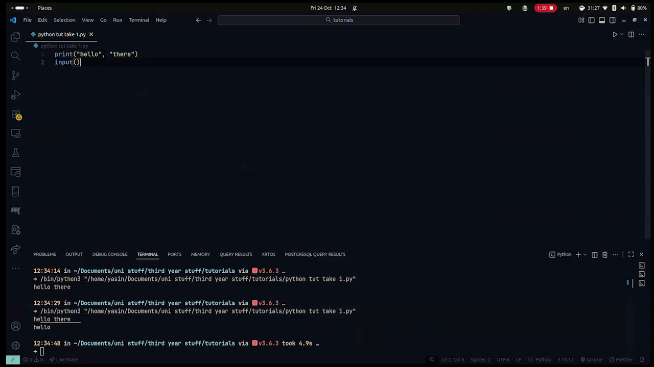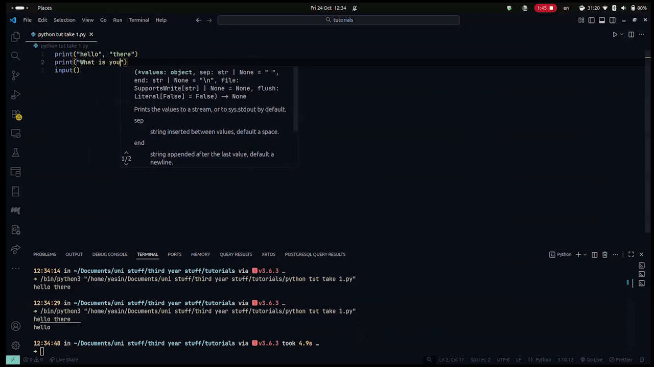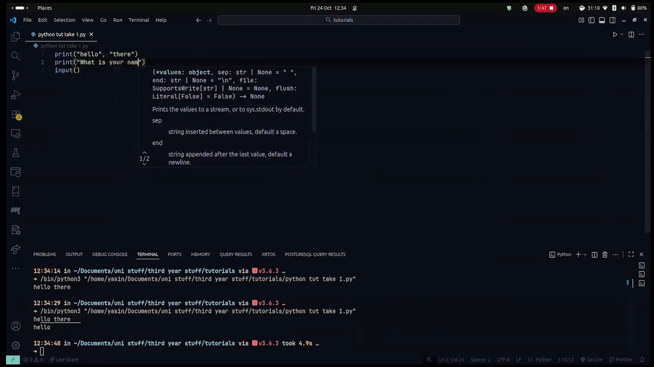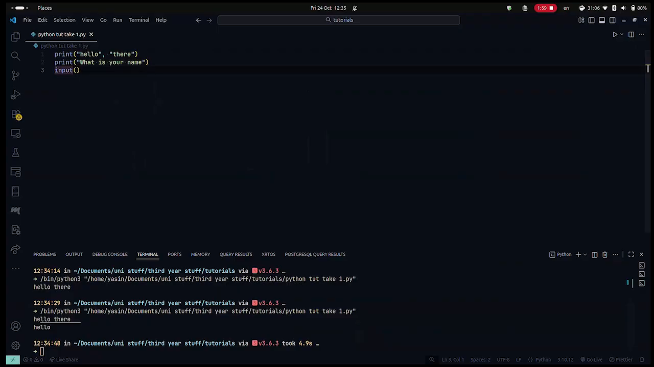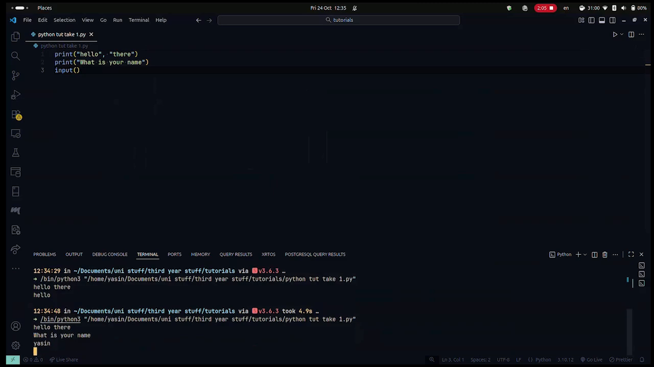I'm going to make it so that it asks me my name, and I'm going to save that name inside of the computer. So first of all, to make it ask me my name, I can use print: what is your name? Now if I run it this time, it asks me my name, I can type in my name here. Okay, and the program's finished.